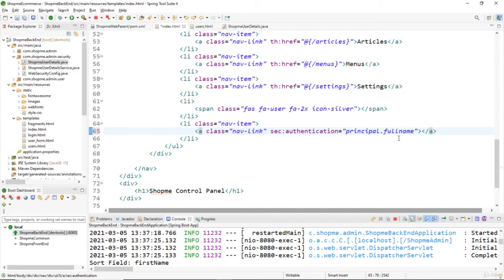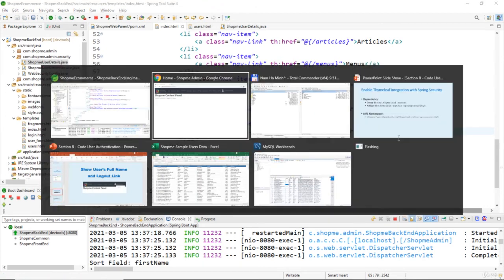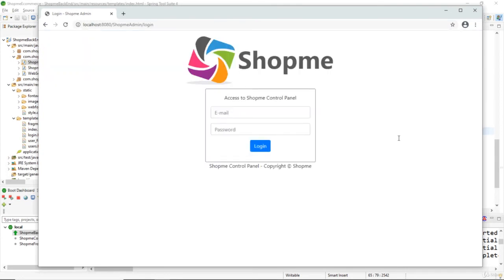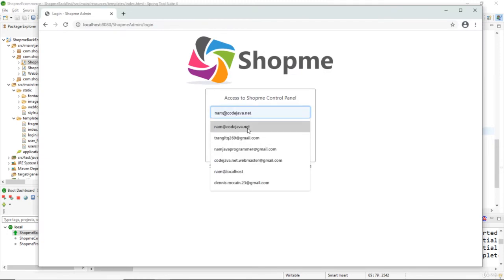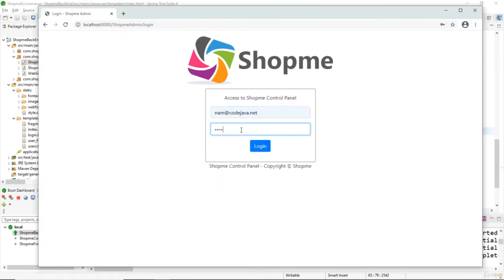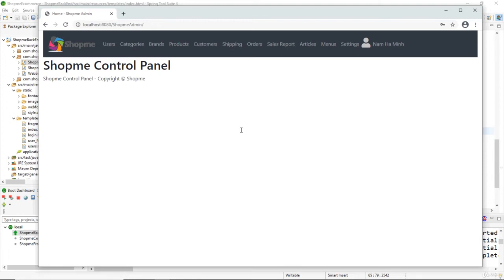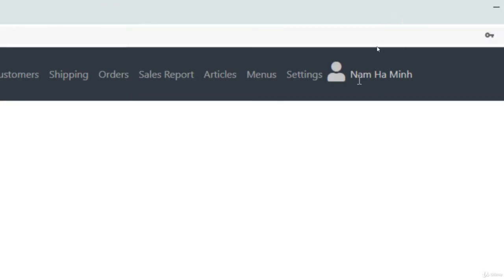Full name, and refresh. And because the application has restarted, we need to log in again. Okay, I have logged in successfully, and now you see my full name appears at the top right corner here. Perfect.